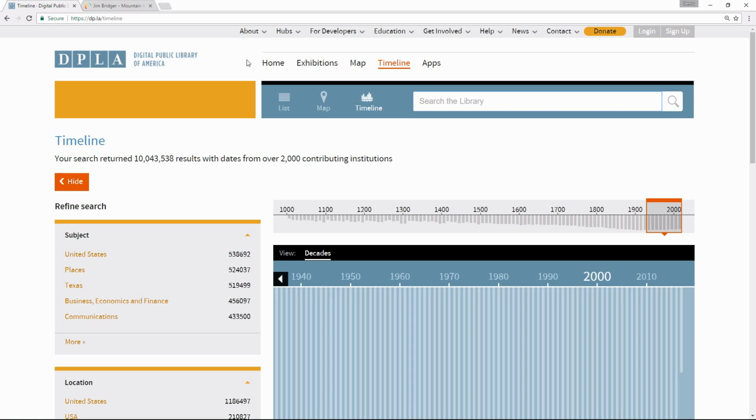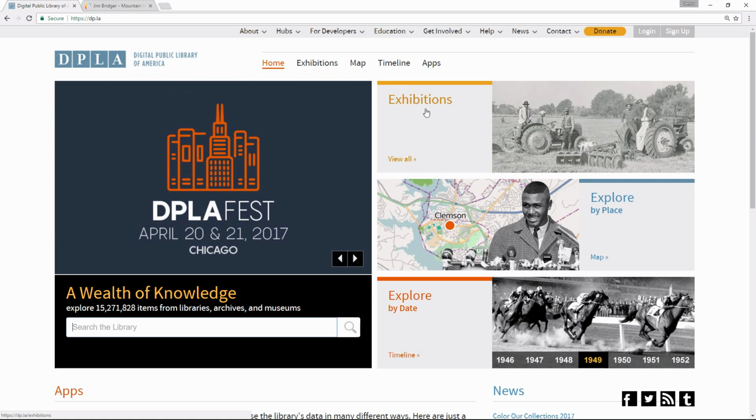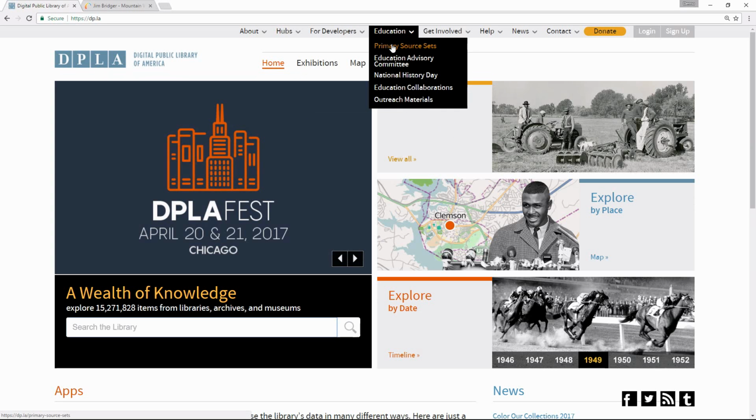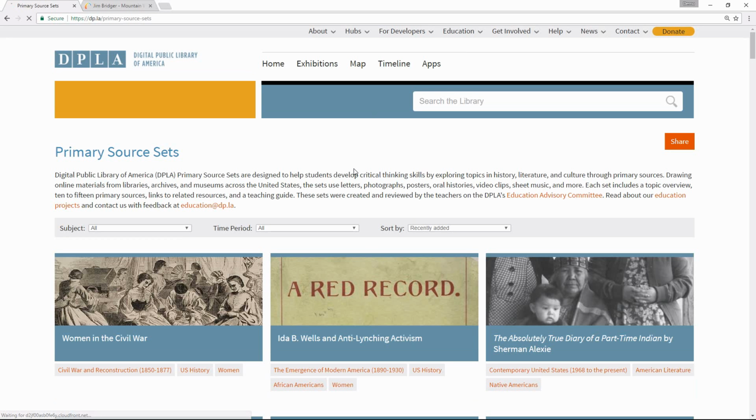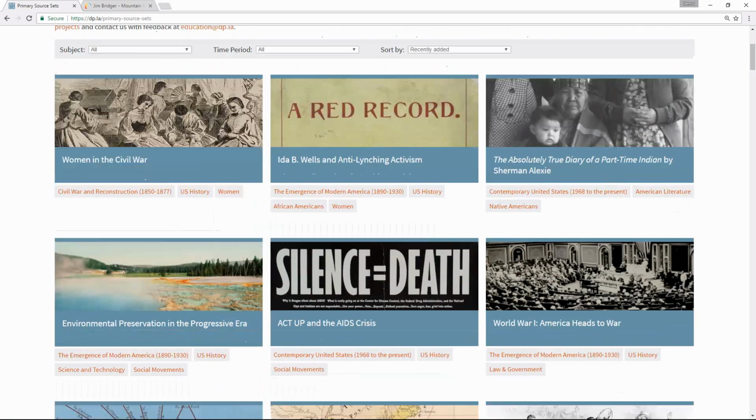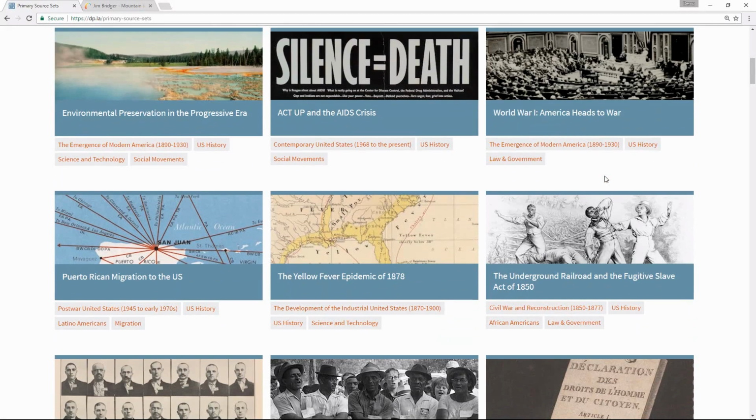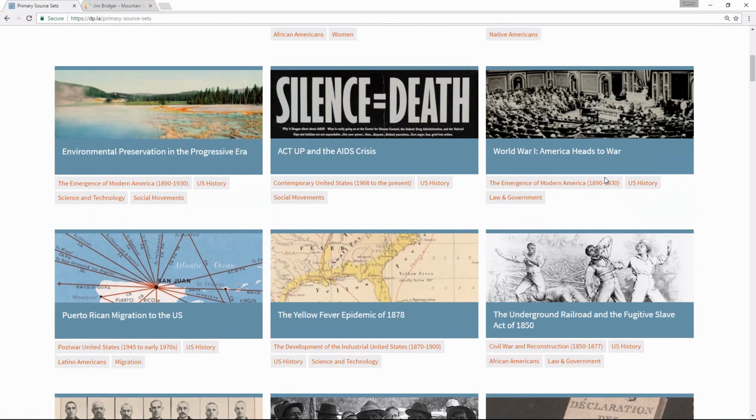Definitely they have a multitude of ways to access information, so it will hopefully match whatever style you like best. And then one thing I wanted to point out was a couple of prepackaged ways to look at this information. One of them is exhibitions, which we'll take a look at in just a second. The other one you can find under education, and these are primary source sets, which could be useful for teaching. Some of them are designed for K through 12, some for higher ed. But just as someone who was playing around with the interesting aspects of the DPLA, I found this was a really good way to look at a collection of resources about a certain topic as well.